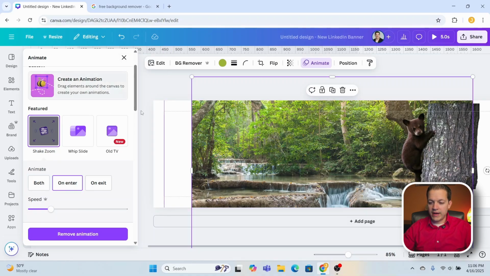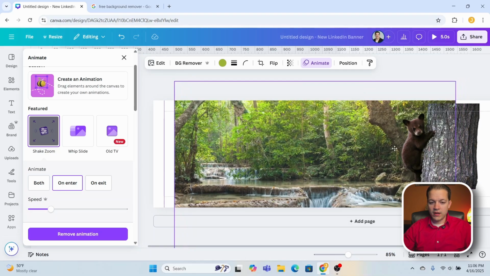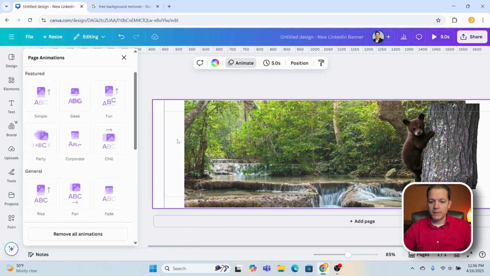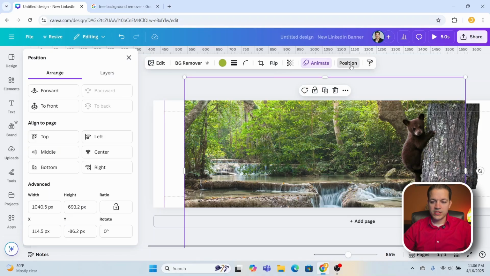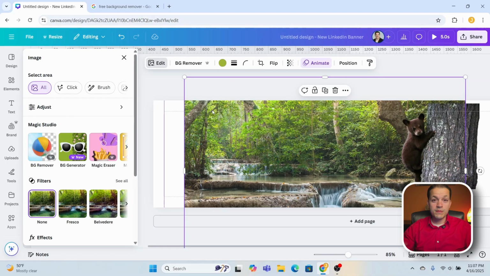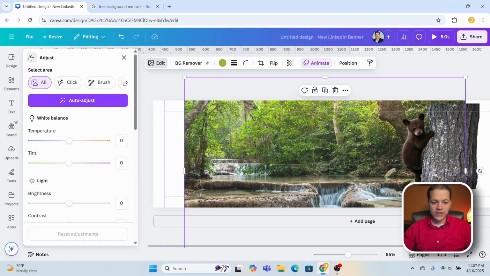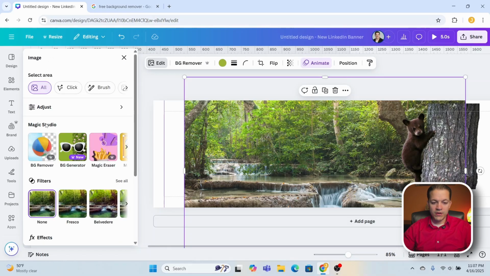But let's say we have the bear here. We wanna click on the background, position. It'll show you where you can position it. I don't think that's really necessary here. So now let's edit this background here. Now what's nice is it gives you different really cool options to adjust and these new features here for the Magic Studio. The Magic Studio is great, but let's say we wanted to generate the background image.